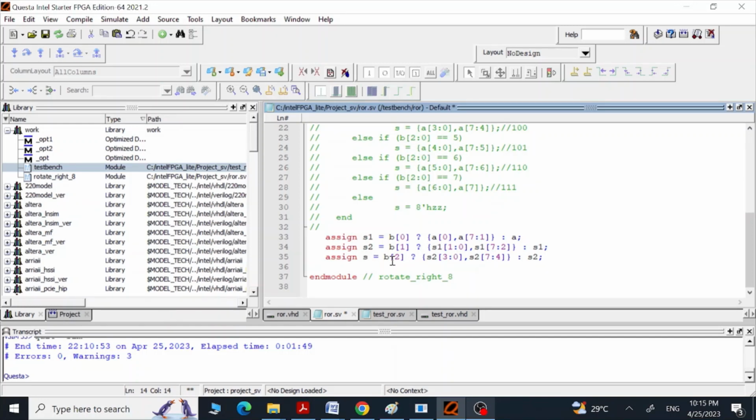But if B2, the third bit of B, is equal to 1, then we are going to pick up the first four least significant bits of S2 and place those at the most significant bits position like this. This is the way we are going to rotate, and we are going to implement all these last four combinations where B2 is 1. We are going to do this implementation like this. This is actually a very simple way.